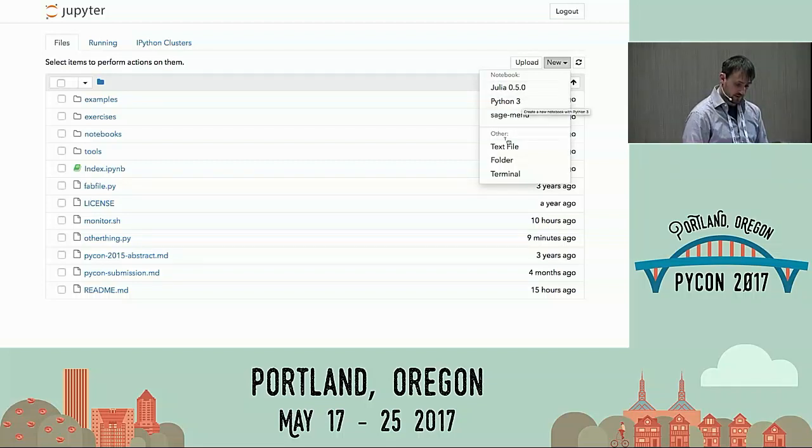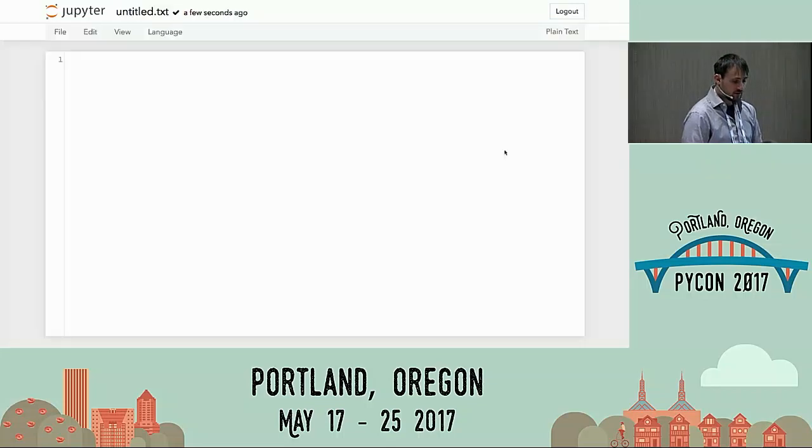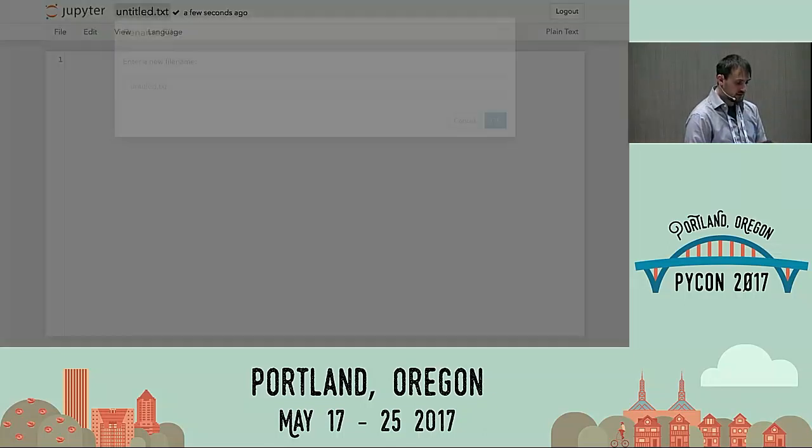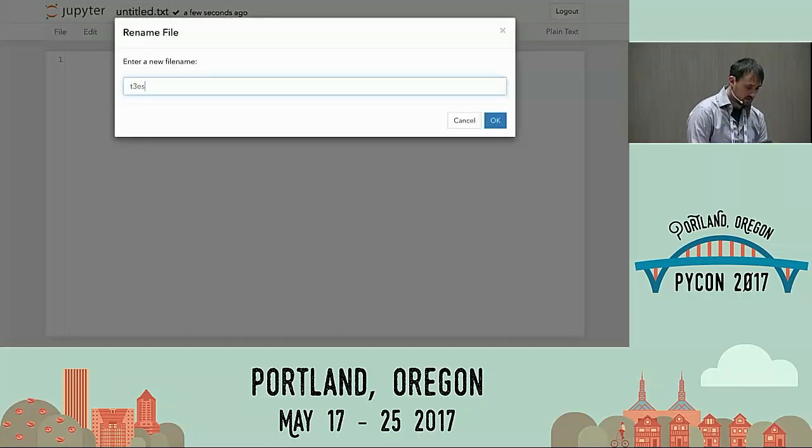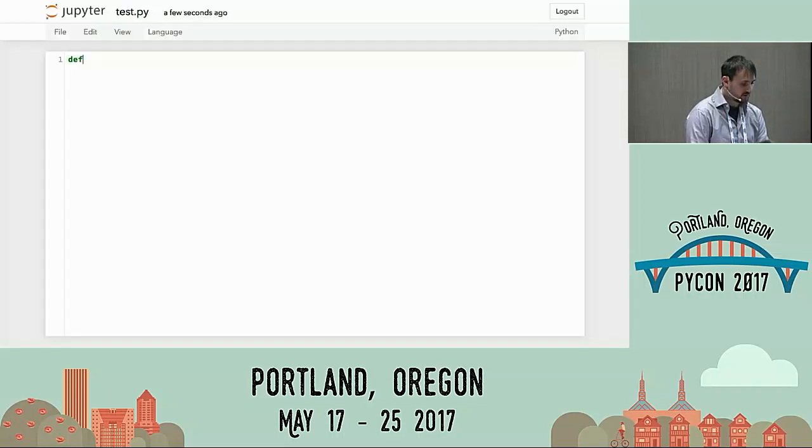But you can also create things that aren't notebooks. So you can create new folders, or you can create a text file. And if you create a new text file, that will open in a full-page plain text editor. So I've got untitled.txt, but maybe I want it to be test.py. So now I've got a Python file, and I can write some Python code.